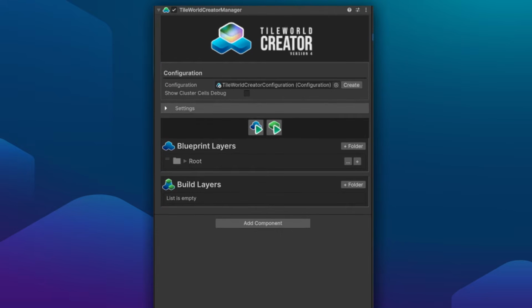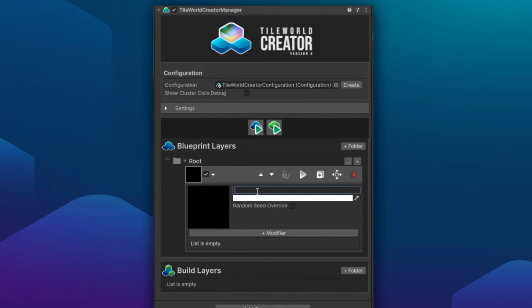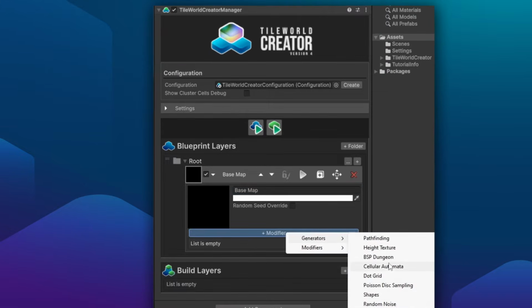Let's add a blueprint layer first. Click the plus icon. In TileWorldCreator 4, you can optionally create folders to organize your layers. Give the layer a name. I just call it something like base map. To generate the map procedurally, we need to add a modifier. Click the plus button inside the layer. Then choose Generators, Cellular Automata.